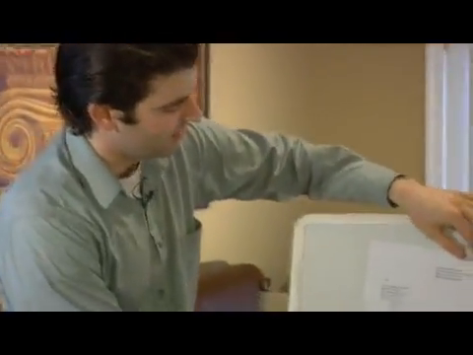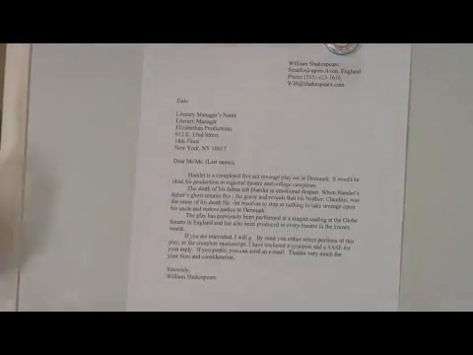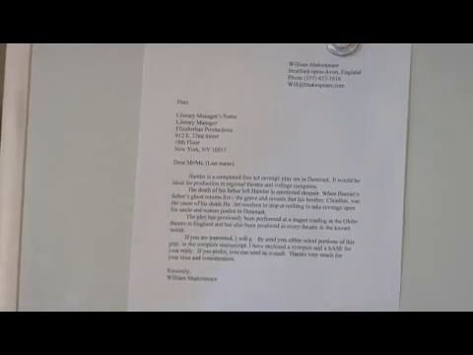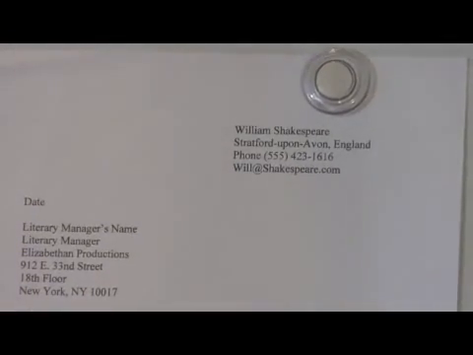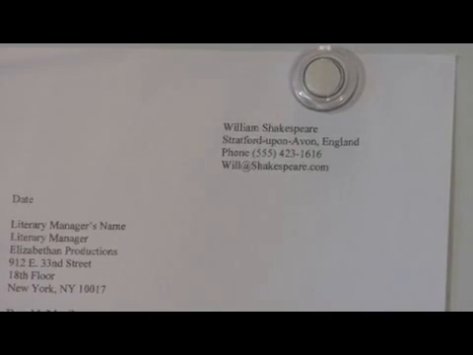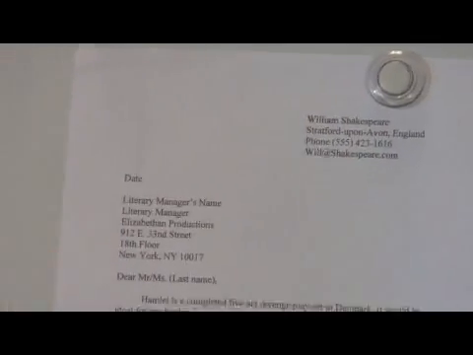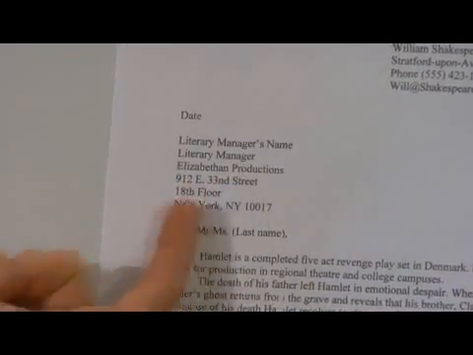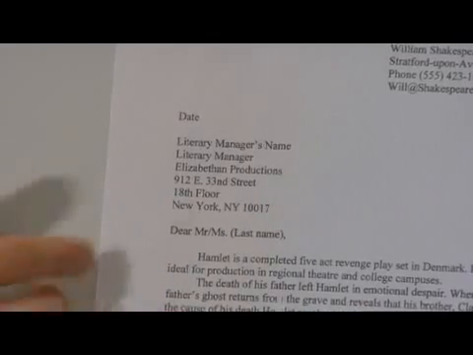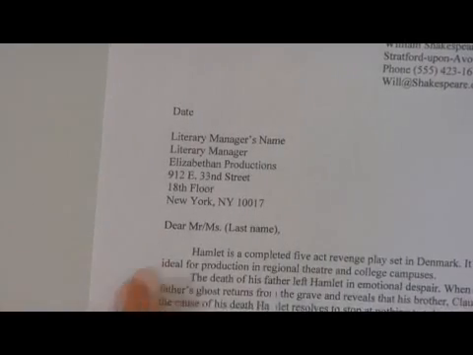Let's just say William Shakespeare was alive today and he was submitting his play Hamlet for a production. What he would do is write his name up here in the corner, William Shakespeare, Stratford-upon-Avon, England, phone number, and then his email address. Let's say will@shakespeare.com. And then he'd come down here, write the date, write the literary manager's name, then the literary manager's title, Elizabethan Productions, and then the address and the city, say it's in New York, and then start this off.